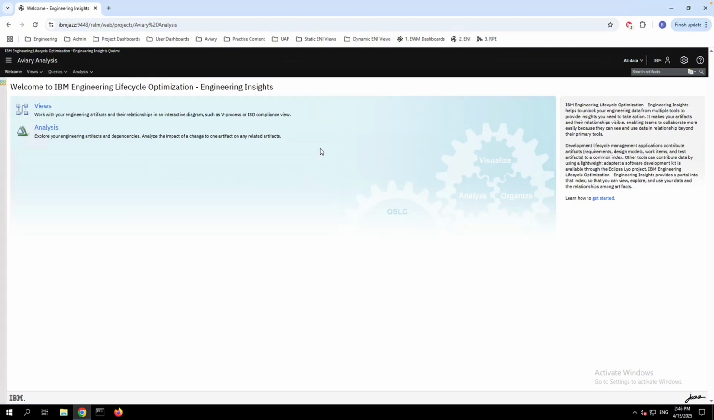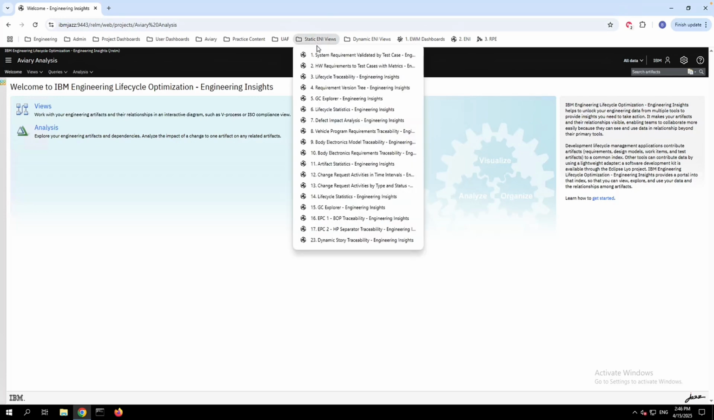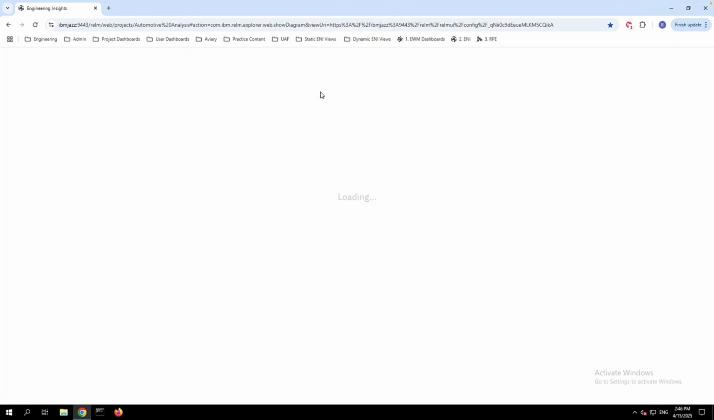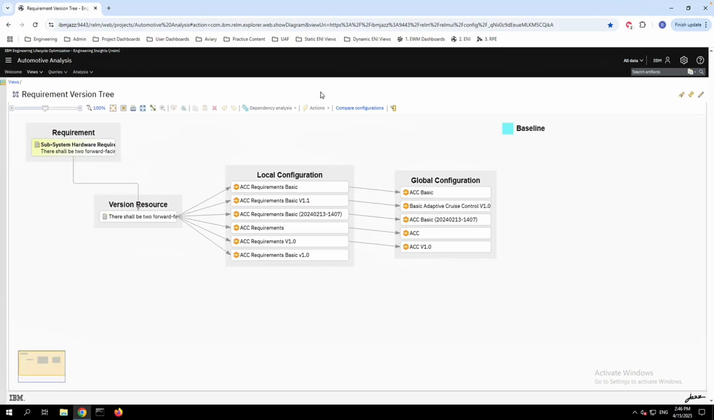And just to show you what Engineering Insights is, I'm going to go ahead up here and select a couple of example views. A view in Engineering Insights is just another name for a report. In this example view, it's showing a requirement, how it's tied into a version resource, and then tied into specific baselines and streams.